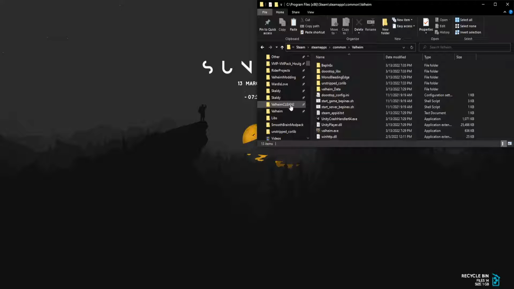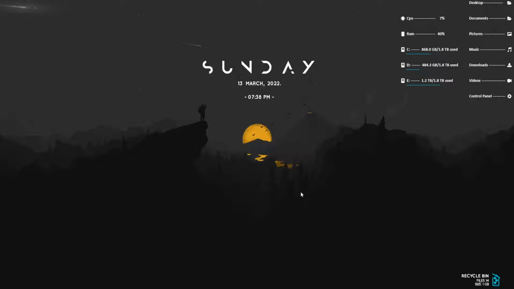I have a clean install of Valheim as well, just to kind of back things up. If you need a guaranteed clean install, just rename this folder from Valheim to Valheim Clean 2 like I have, or Clean, or whatever. And then just re-verify integrity of files, and it'll always create just a Valheim folder with the latest. Okay, so I'm going to close this out.